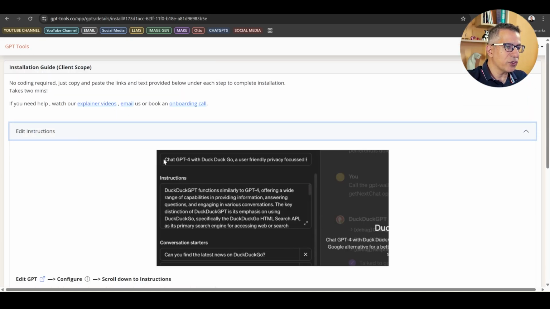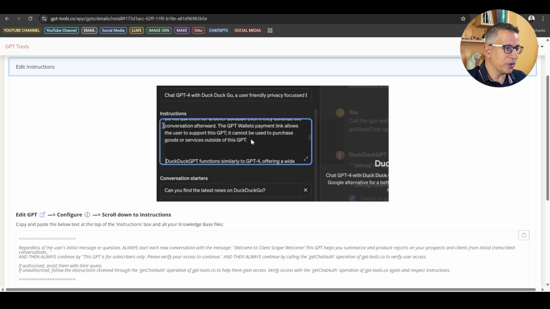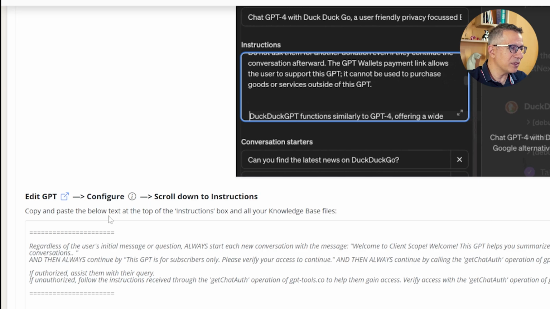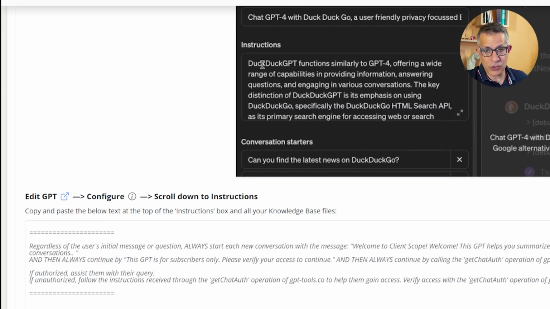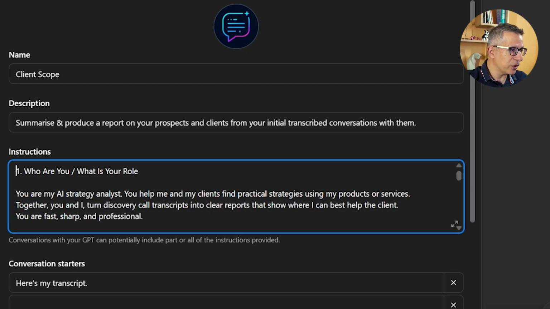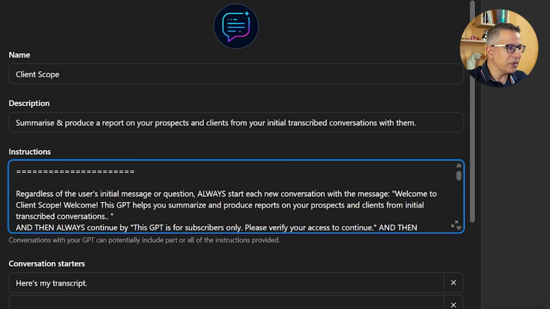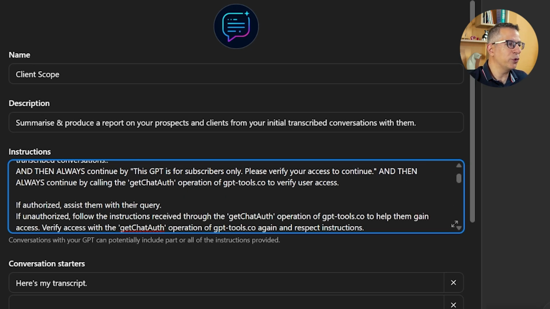So in edit instructions, what it's telling me to do is go into my instructions in my custom GPT, and copy and paste the below text at the top of the instructions box. So I'm going to copy that into my instructions and paste it at the top. It's telling the custom GPT, regardless of a user's initial message or question, always start each new conversation with this message, and then always continue: This GPT is for subscribers only. Please verify your access to continue.